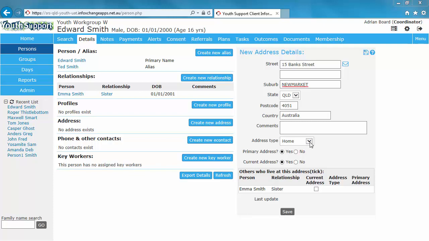If it wasn't, if there are several addresses associated with a person, you can click the address type and note the various options that you can select from. So it's his home, so I'll leave it at that. And then I also need to indicate is this the primary address, in which case the record will be based around this one address. And is this address still current?